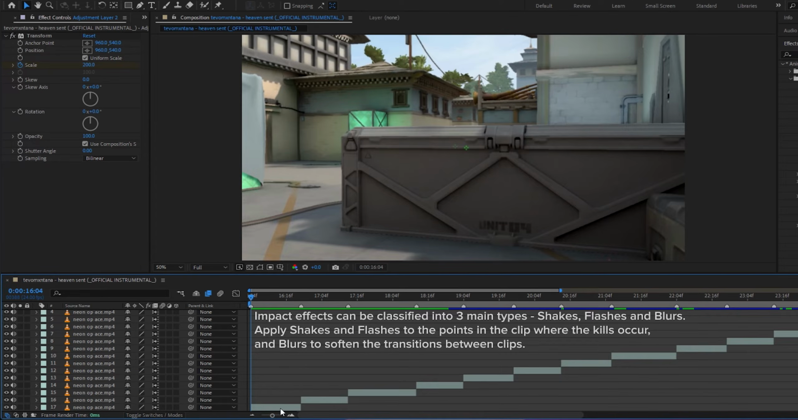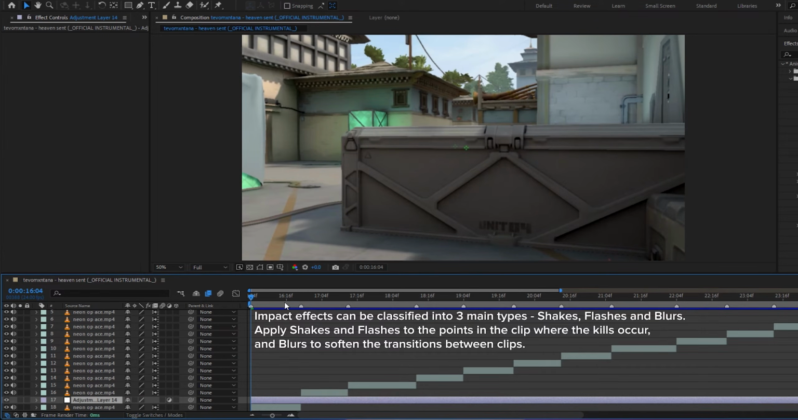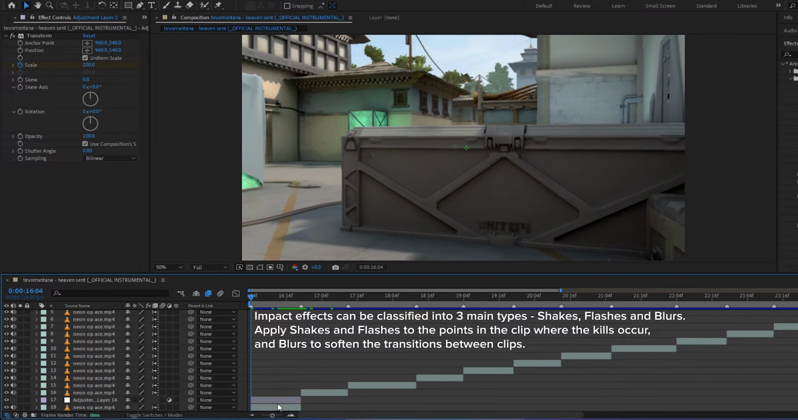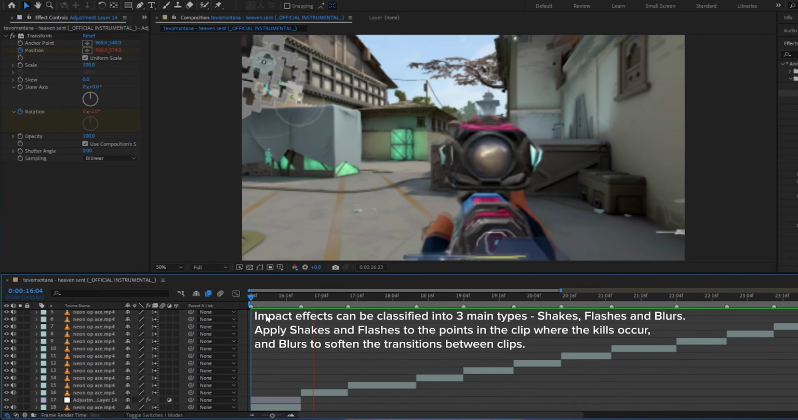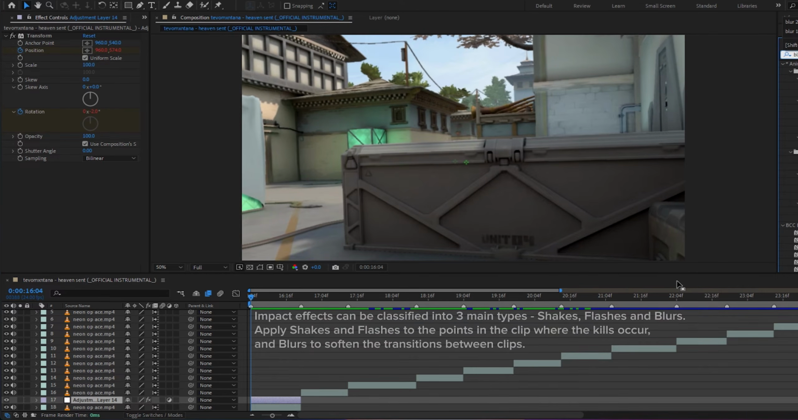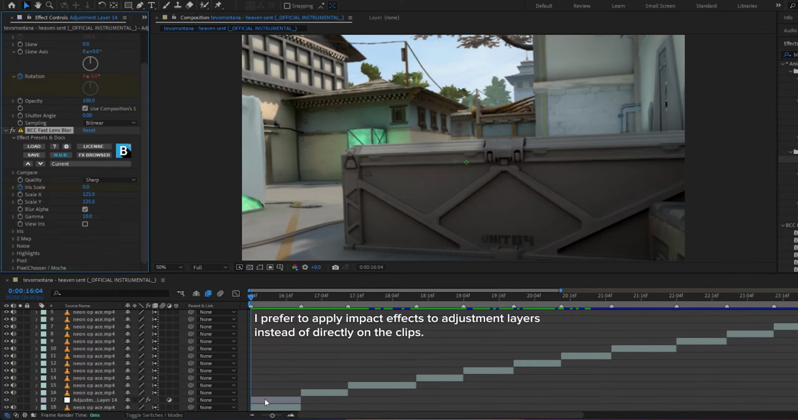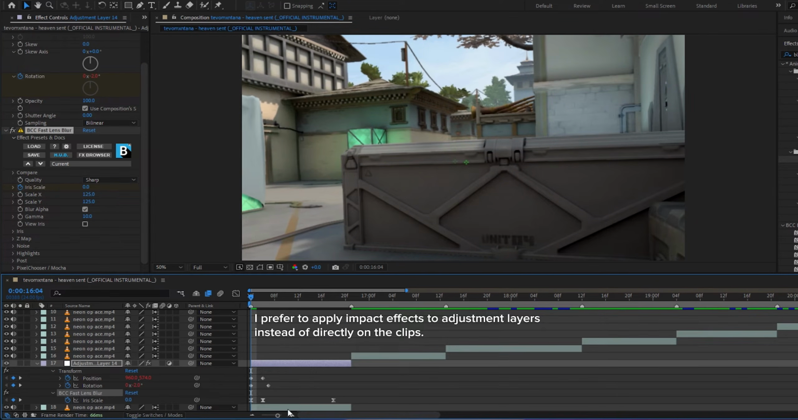There are three main types of impact effects that I like to use in my edits, and those are shakes, flashes, and blurs. In general, I like to apply shakes and flashes to the points in the clips where the kills occur, and I use blurs to soften the transitions between the different clips or different scenes throughout the edit. So the way I like to go about applying impact effects to my edits is to actually apply the effects to adjustment layers as opposed to directly on the clips themselves.